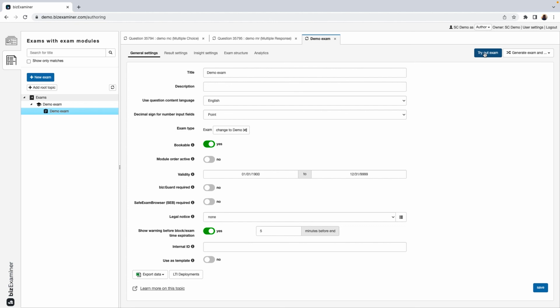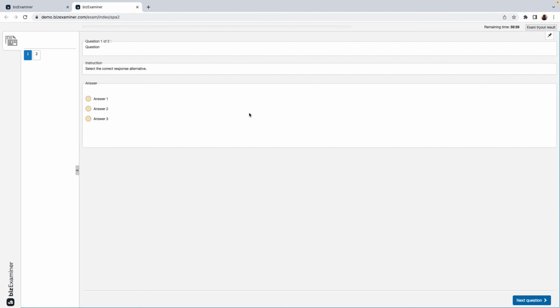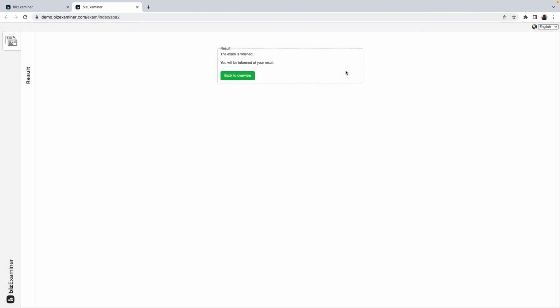On the top right, by clicking on tryout exam, as an author, I can generate and start this exam configuration, and try how it will function and how it will look like in the exam user interface. That's it.